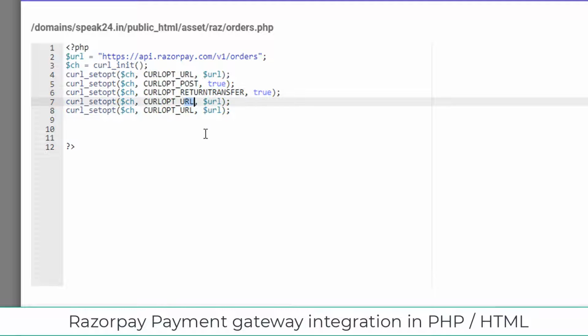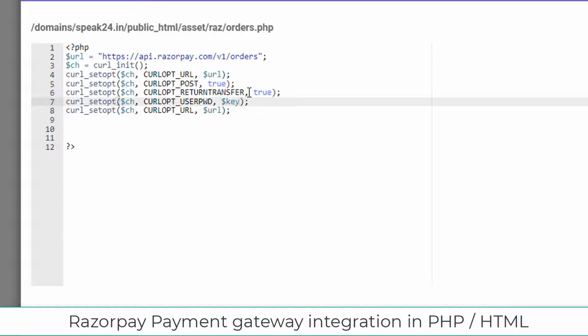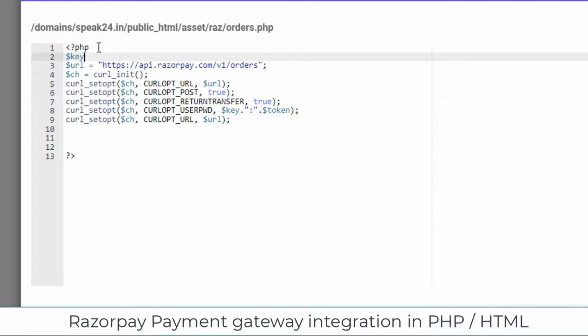Next we can set up our username and password. CURLOPT_USERPWD. Your key and token will become username and password. User pwd comma $key $token. Let's declare these variables at the top of our page.